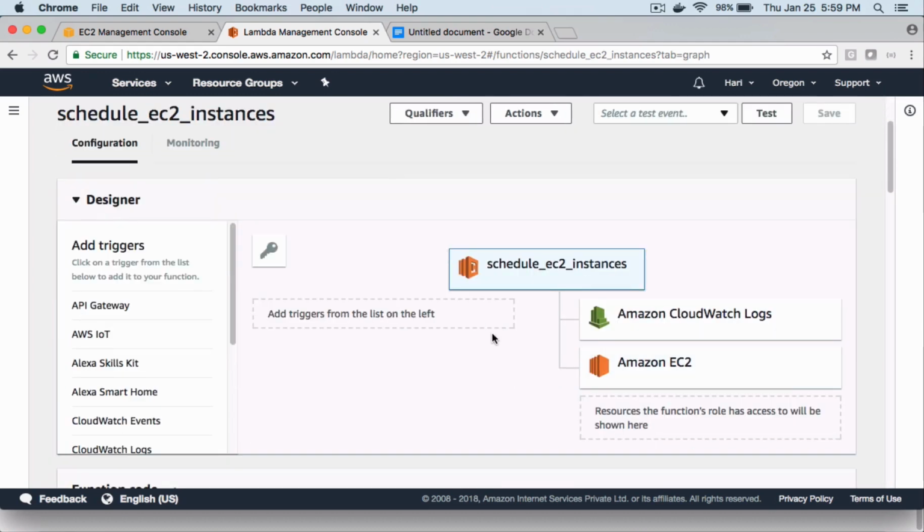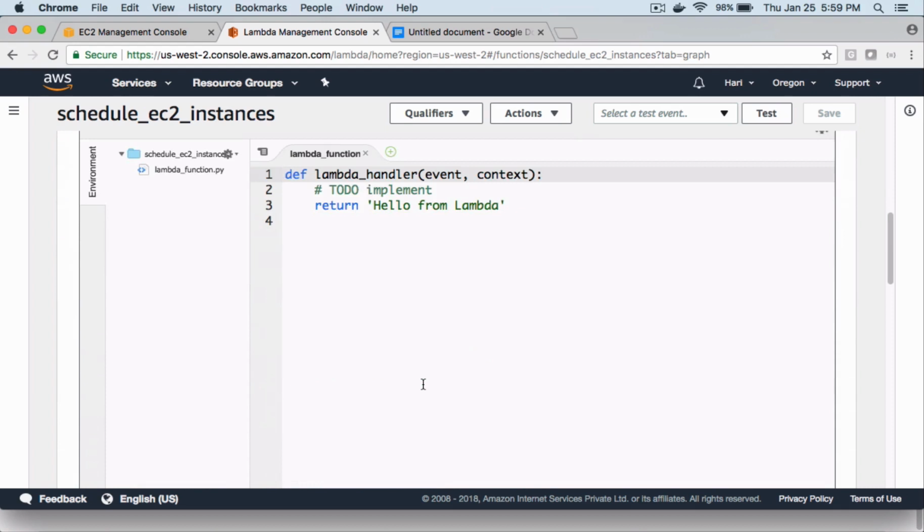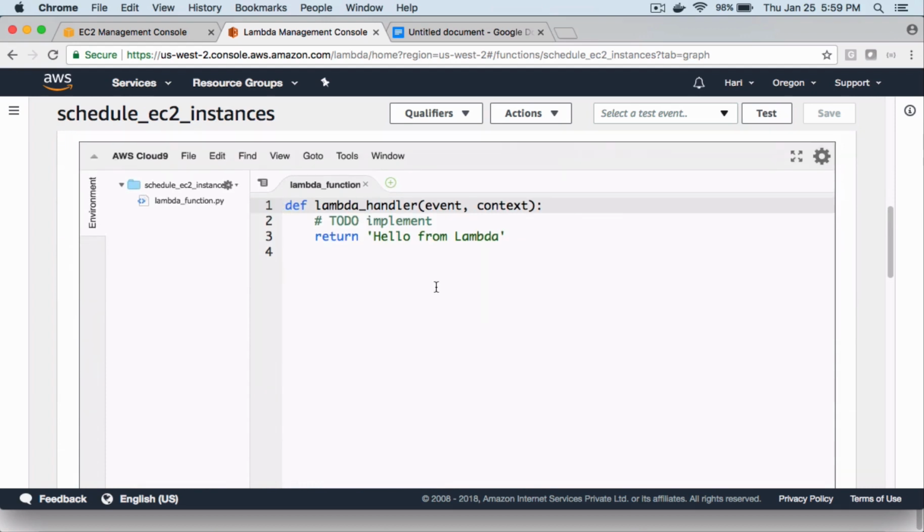Yeah, see the screen here. This is a function. This function has permissions to two resources, otherwise two services here. One service is CloudWatch logs, other service is Amazon EC2. So scroll down. This is where we should go and write the logic for starting EC2 instances.